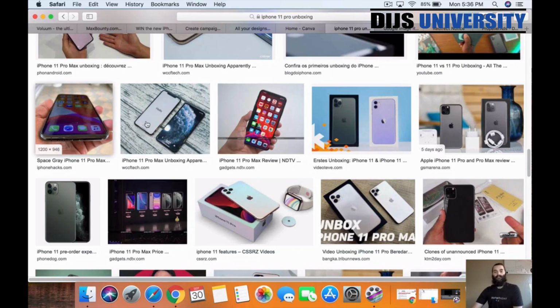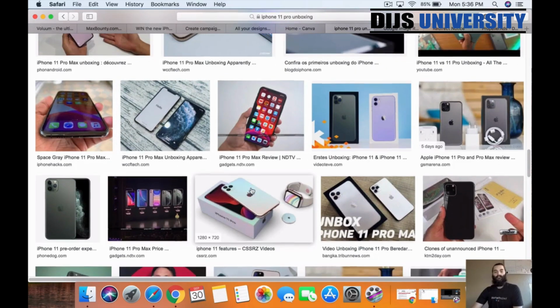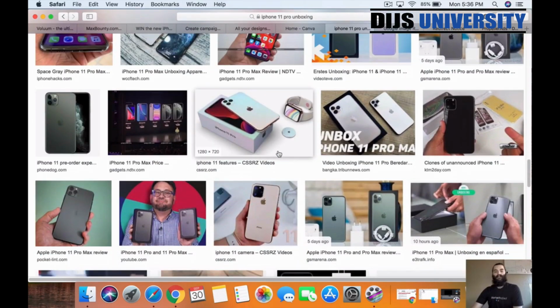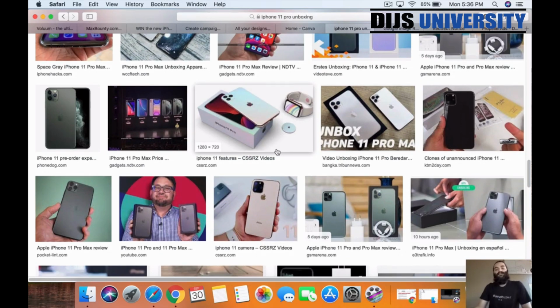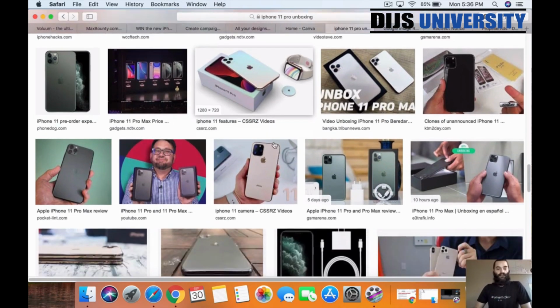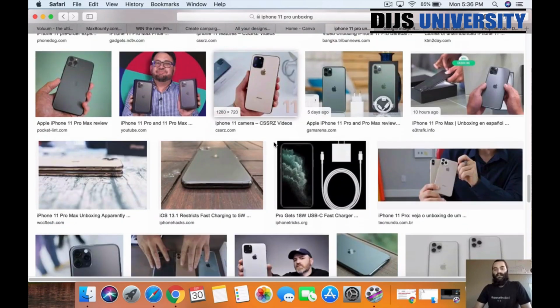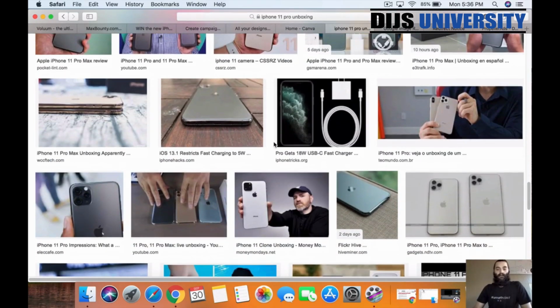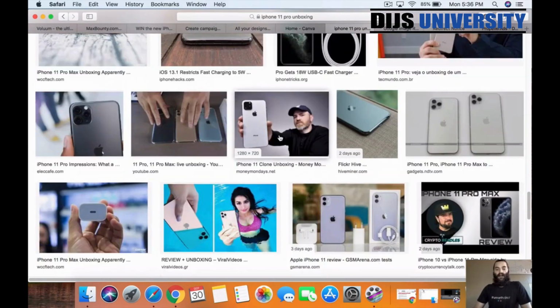Let's see. Trying to find one that's maybe a little different than those other ones that I just showed or saved. That way we're showing off a little more different angles.